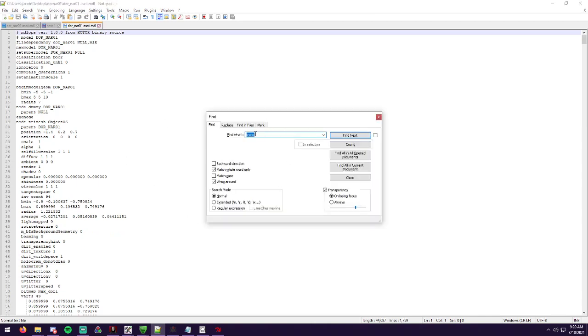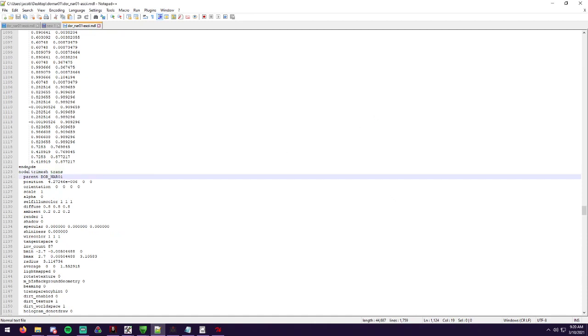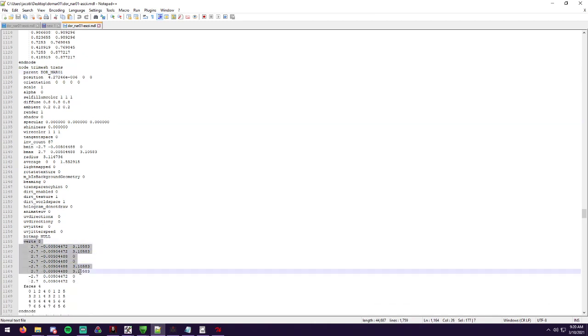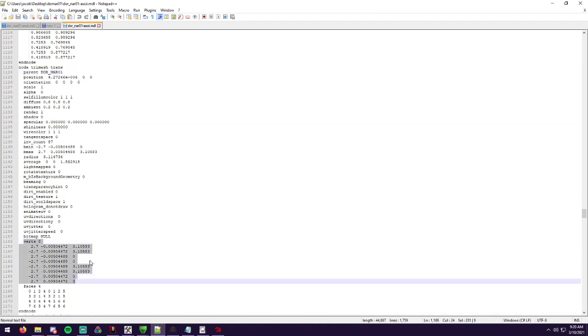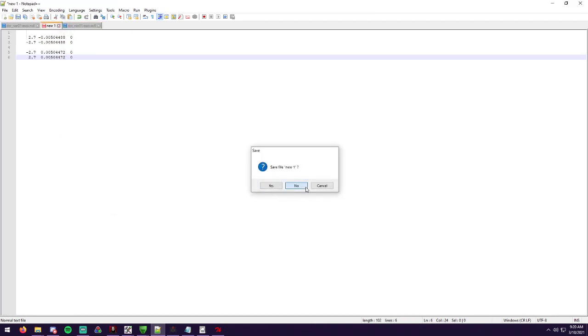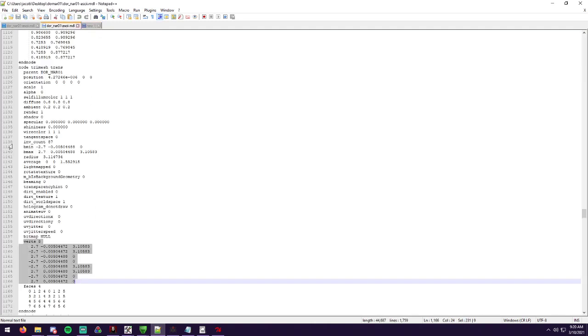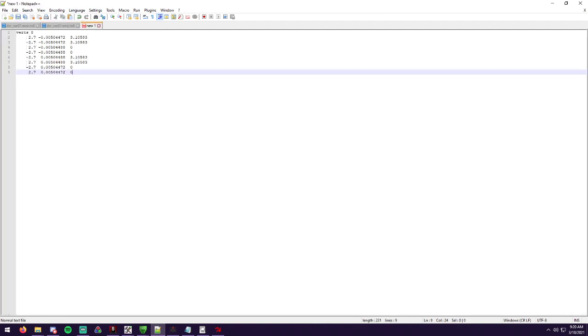So we're going to search trans, match whole word, find next. We'll find the node trimesh trans, parent DOR NAR01. Beautiful. So now here you can see we have the vertices of the door. So this is going to be important. What you want to do is look at these numbers. I'm opening in a new one so I can delete them without worrying about messing stuff up.